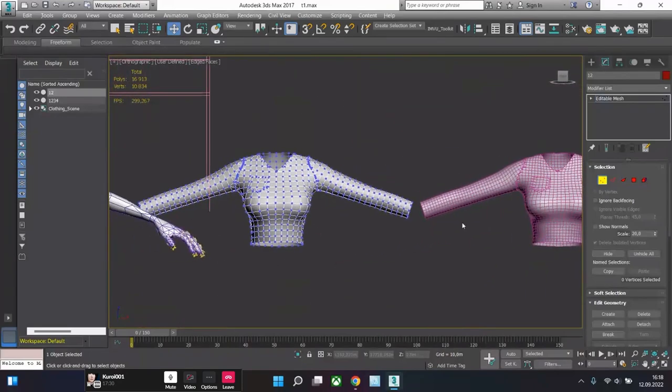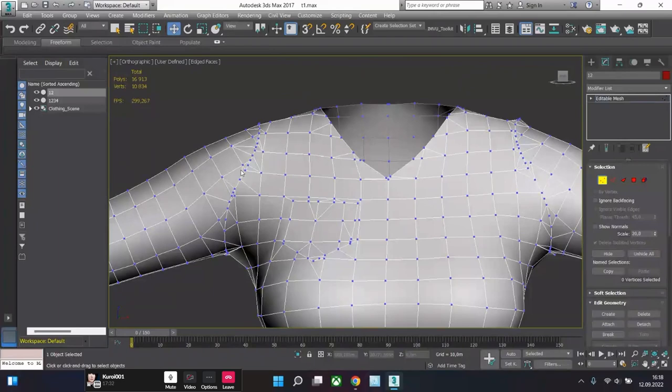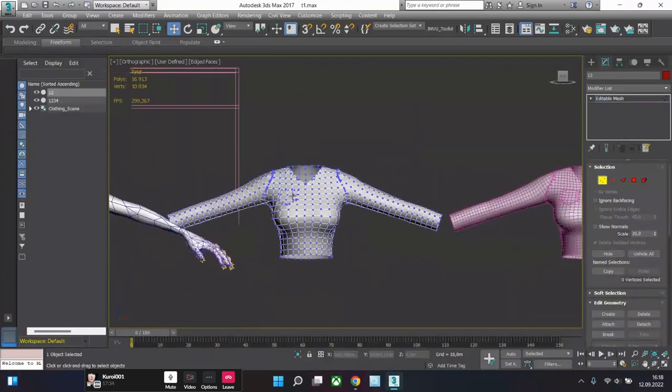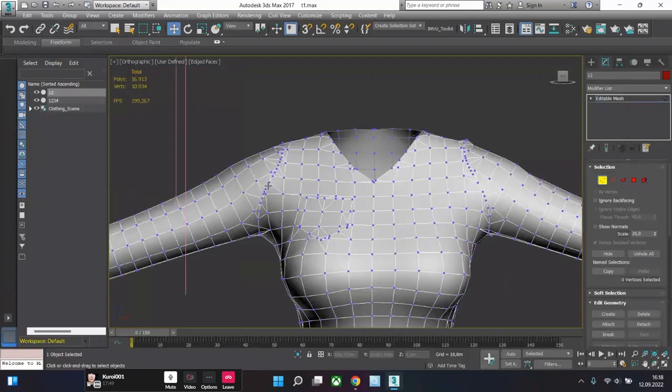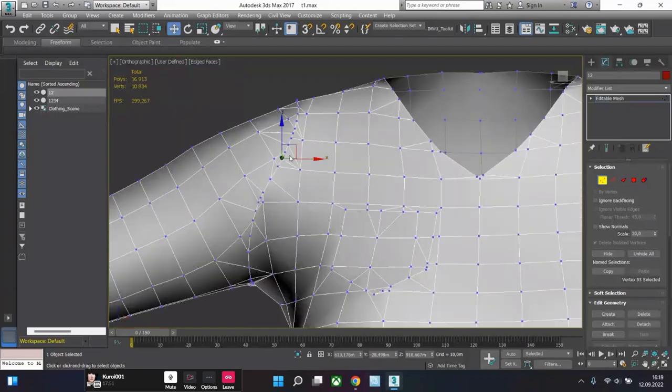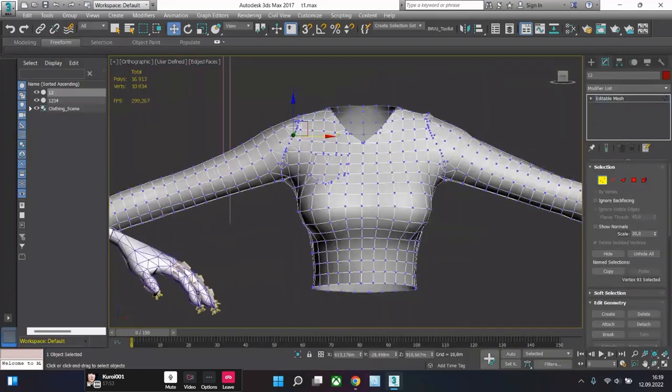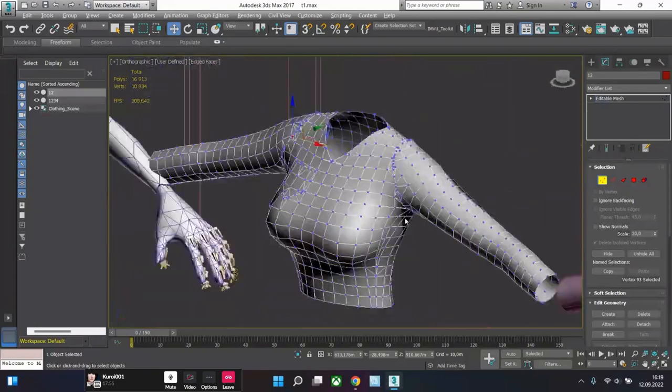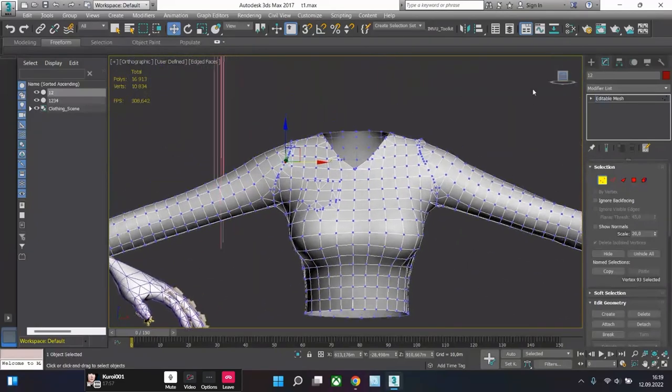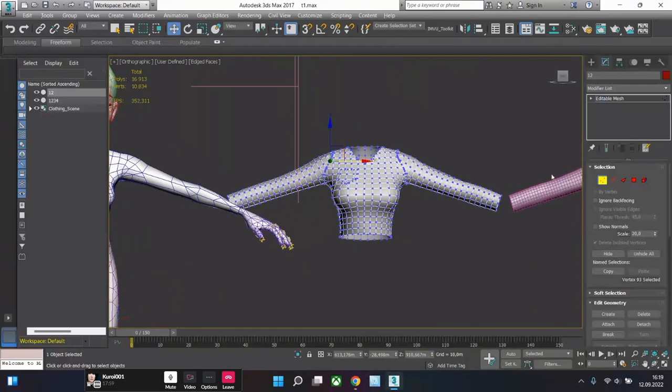We will try to focus on this one at the moment and show you how to do this by hand, of course, because there are applications and modifiers that do automatic topology. But if you make this by hand, it's just better, right? Because you have full control over the topology and geometry of the mesh.